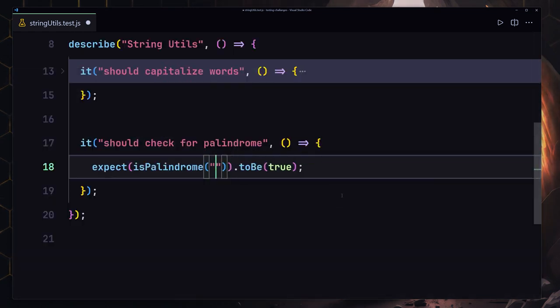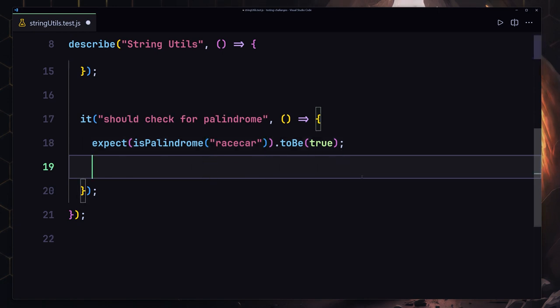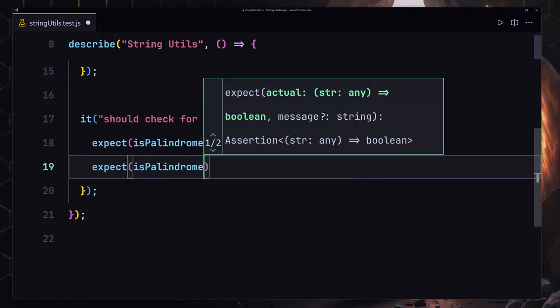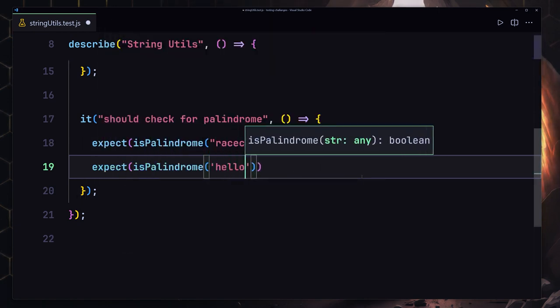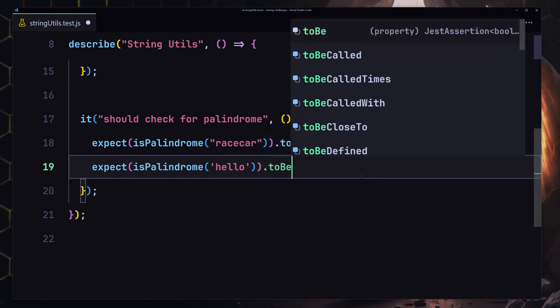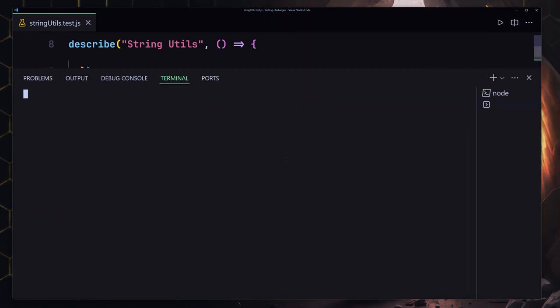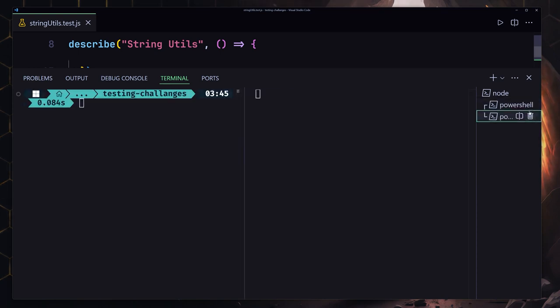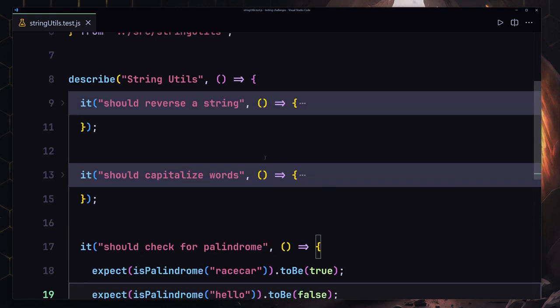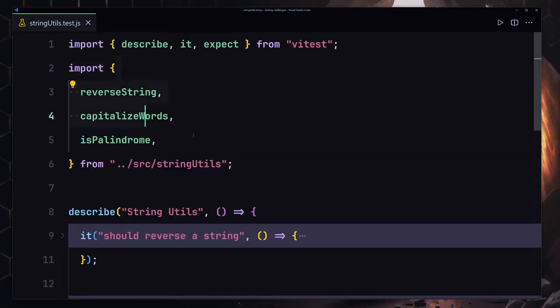Now let me just convert that to racecar once again, and now we are going to be passing another isPalindrome, and I'm going to pass hello in this situation, and we want that to be false. Now if I save my file, all of our tests are now successfully passing. So that was our string utils test cases.